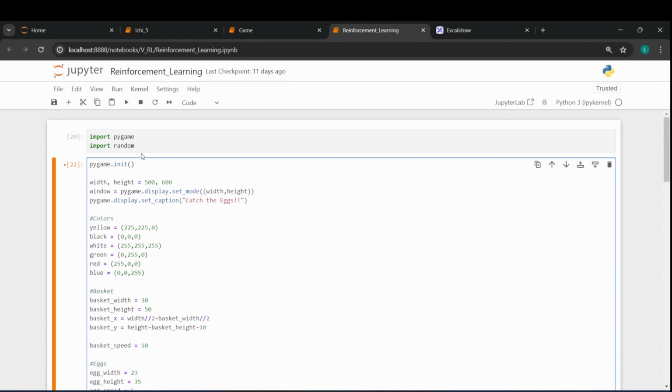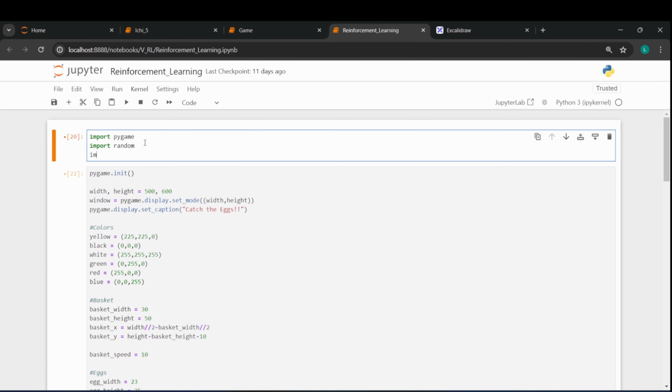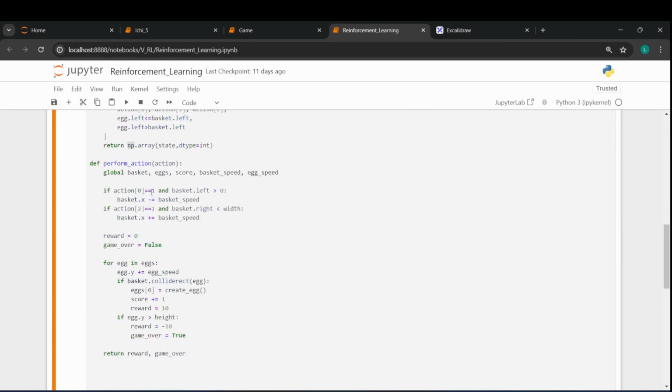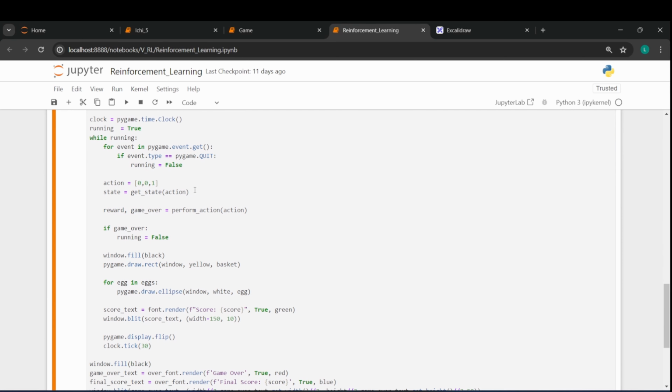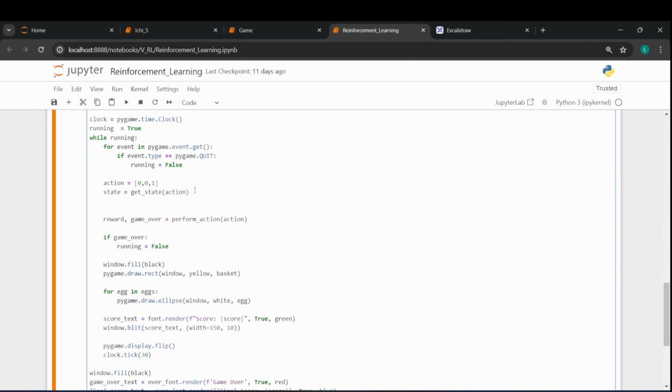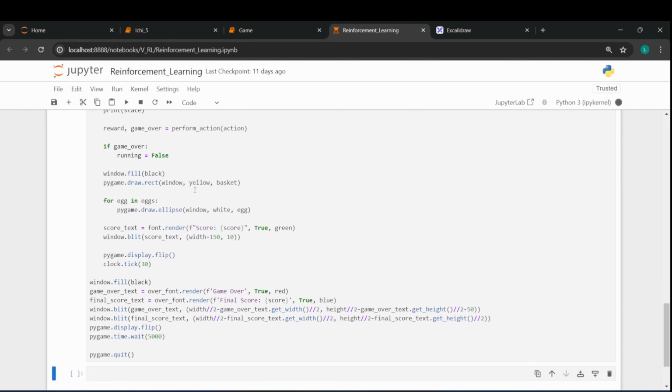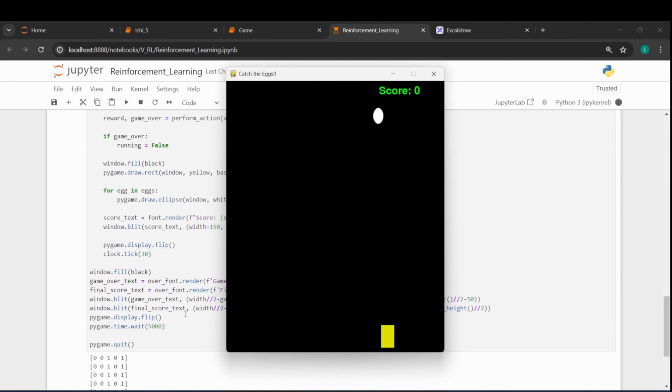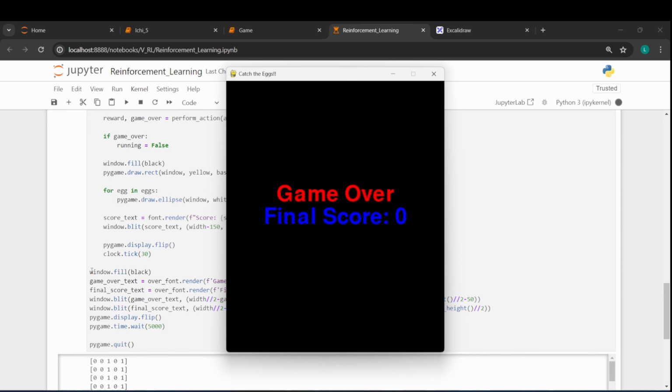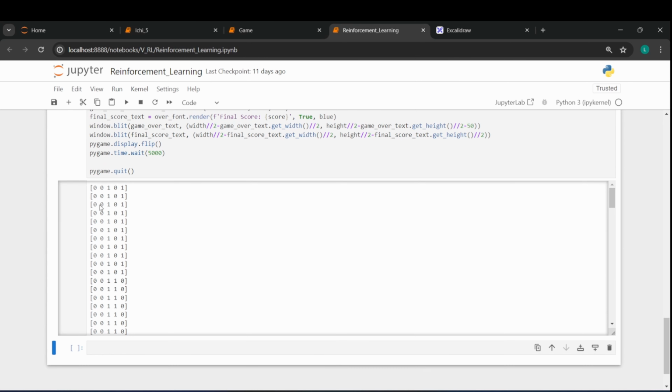the numpy module. So I'm going to say import numpy as np, and let's print the state to see how it looks. So I'm going to say print state. Now let's run this. Okay, now you see the state is printed, and in each loop we are moving the basket to the right.